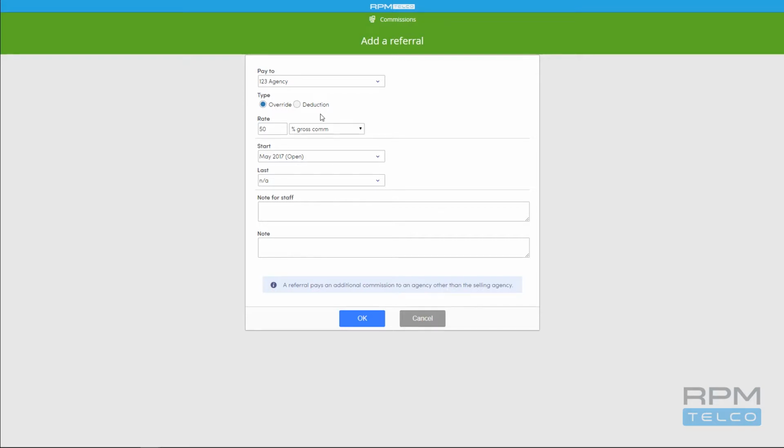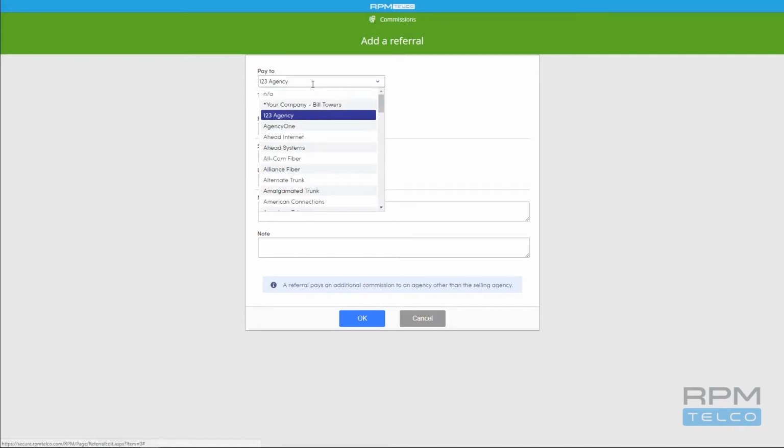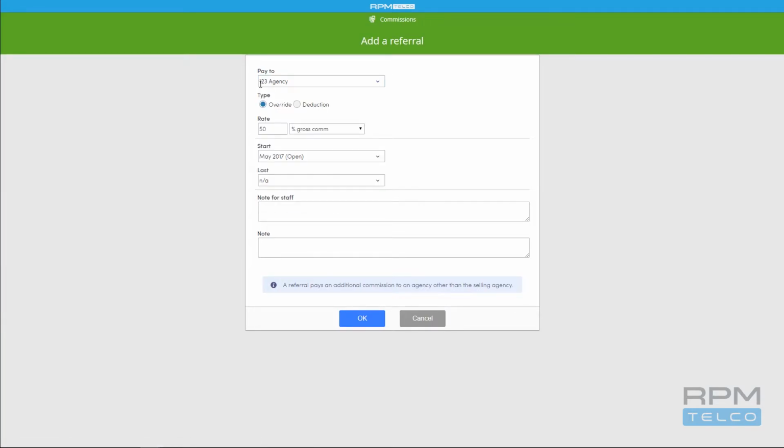So for example, if I click on this list again, Agency 1 could be selling Account 123. If we say pay 123 Agency 50% of everything Agency 1 sells, that would subtract it from their sales commission amount if it was a deduction referral. If it was an override referral, it would take it from us, the house account, or the gross commission.